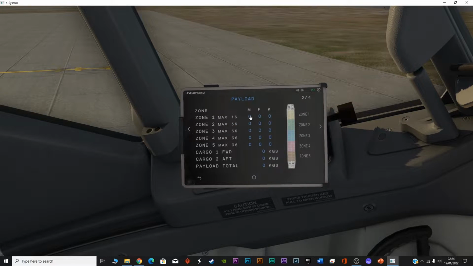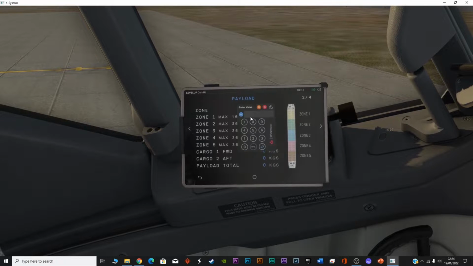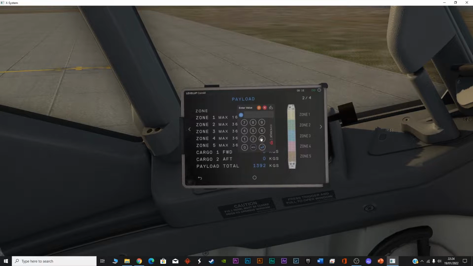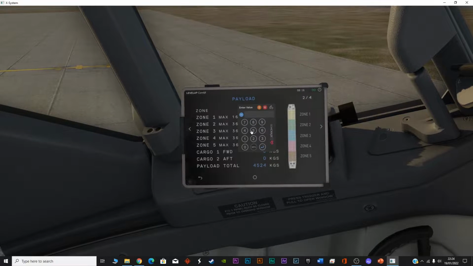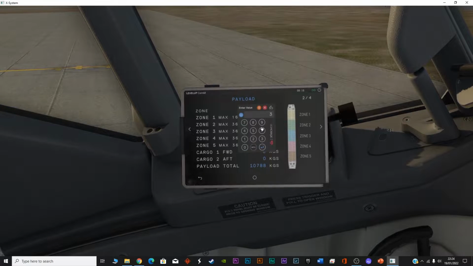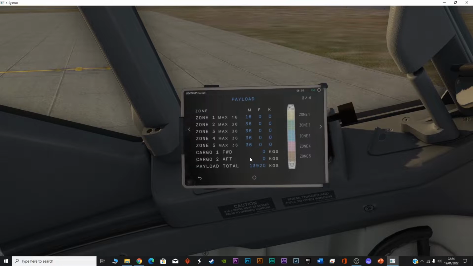So right now in zone 1 I will have maximum passengers, that are 16, 36 in zone 2, zone 3 also 36. You can see the maximum passengers that can sit in different zones. So I will say 36, and over here also 36. And you can see the plane was moving as the passengers were boarding the plane. Okay. So right now the plane's weight is 13,920.